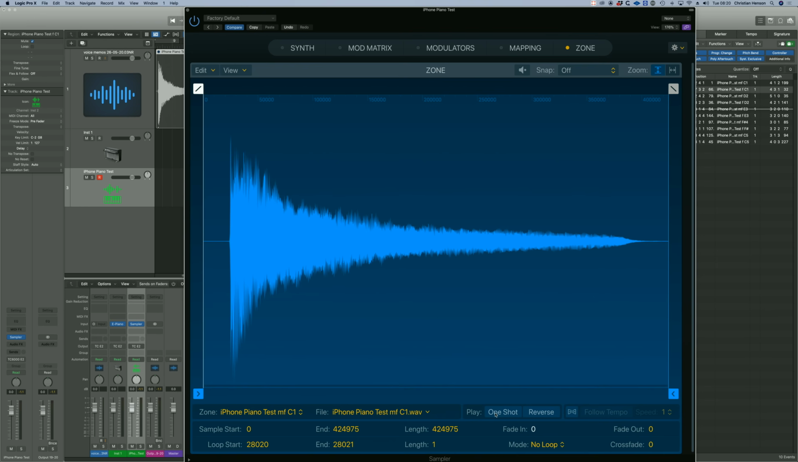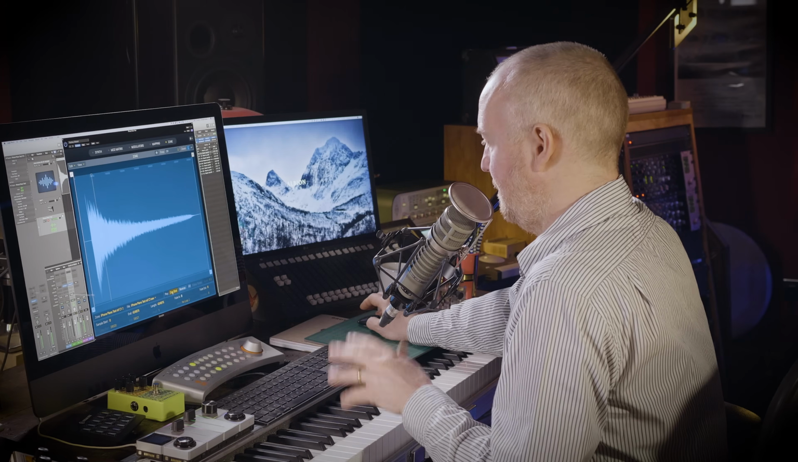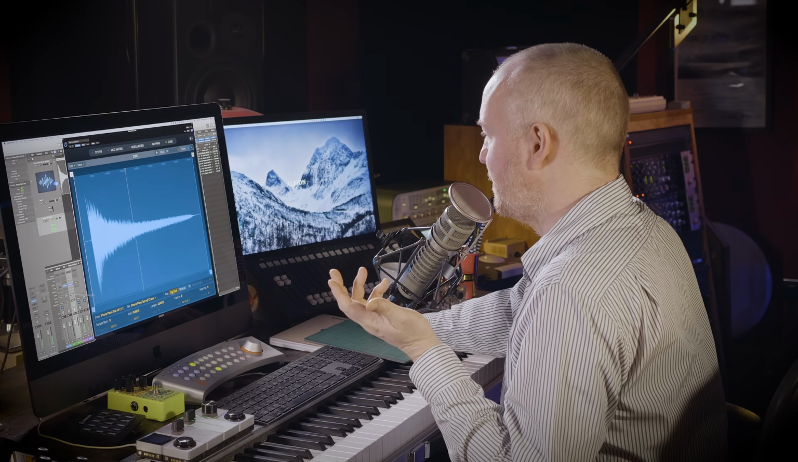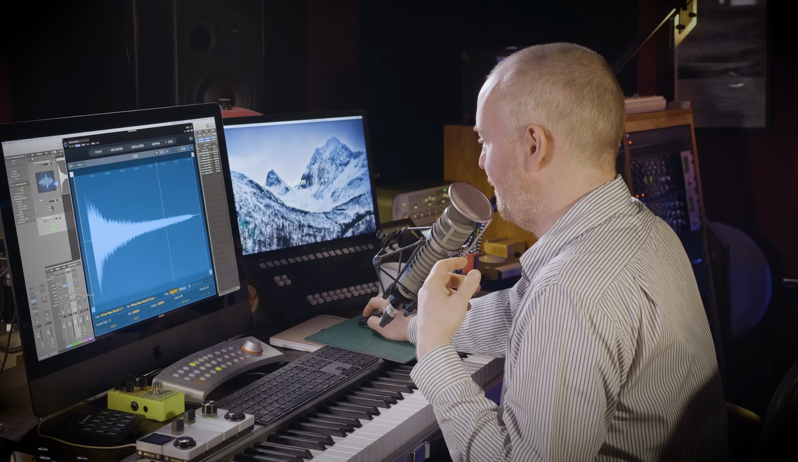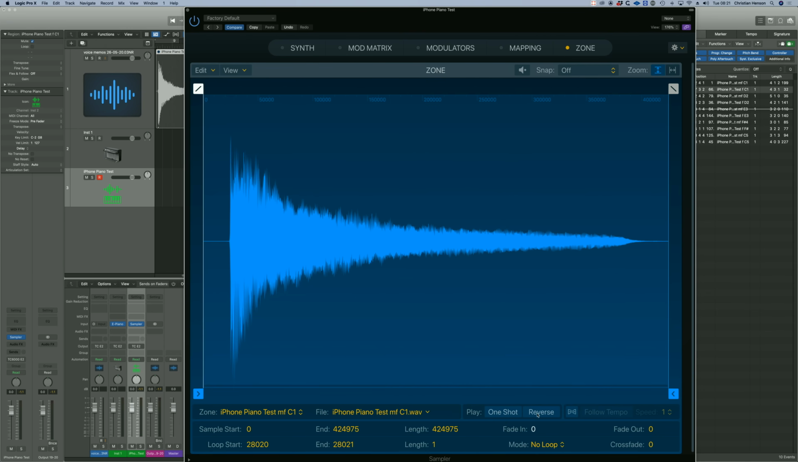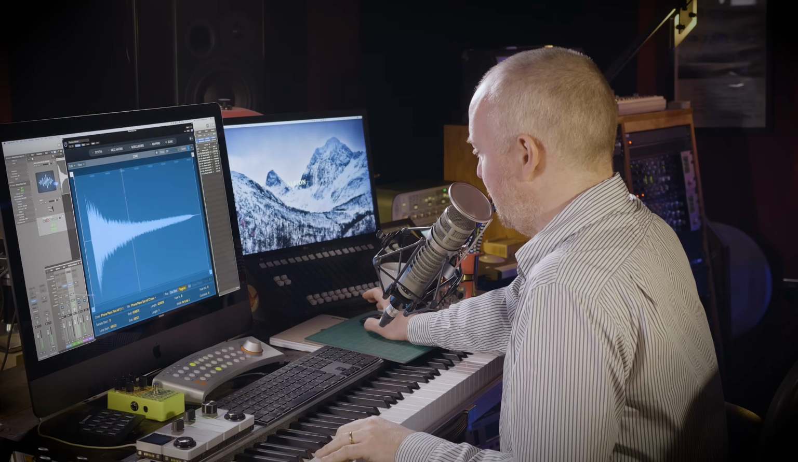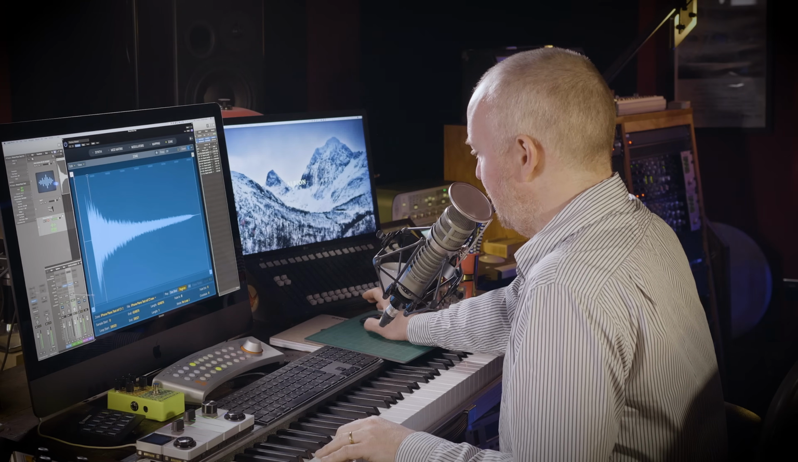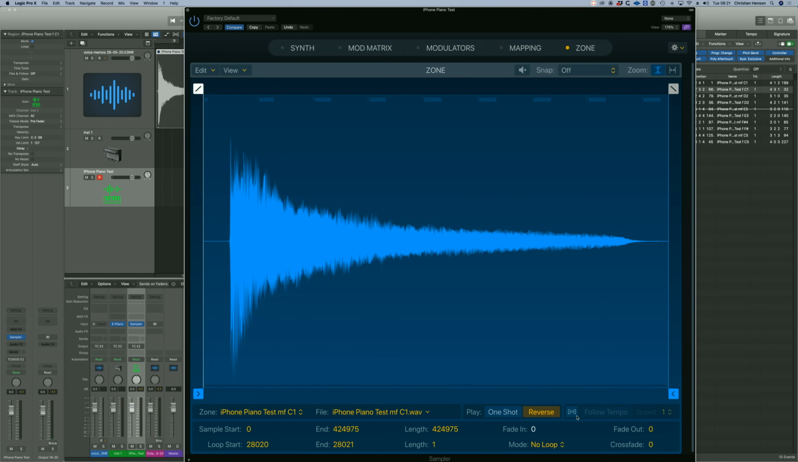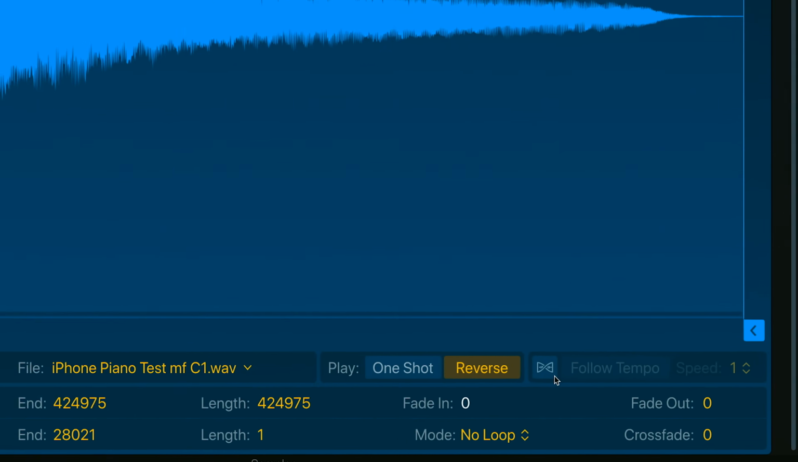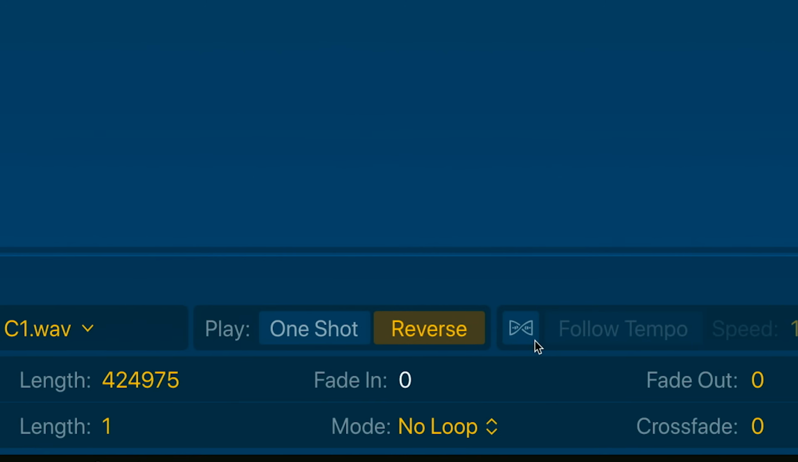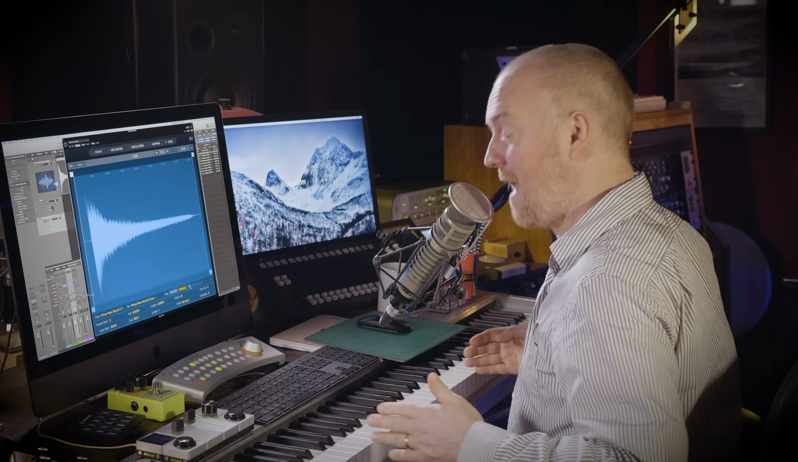You can play the piano as a one-shot, so this is more in drum machine parlance, and carry on till it finishes the sample. Again, I wouldn't use that on anything but drums. And then reverse, I think, is self-explanatory. This little bow tie here is basically like a flex time. It won't speed it up and slow it down to give you the different pitches. It'll pitch it up and pitch it down, so the length will remain the same.